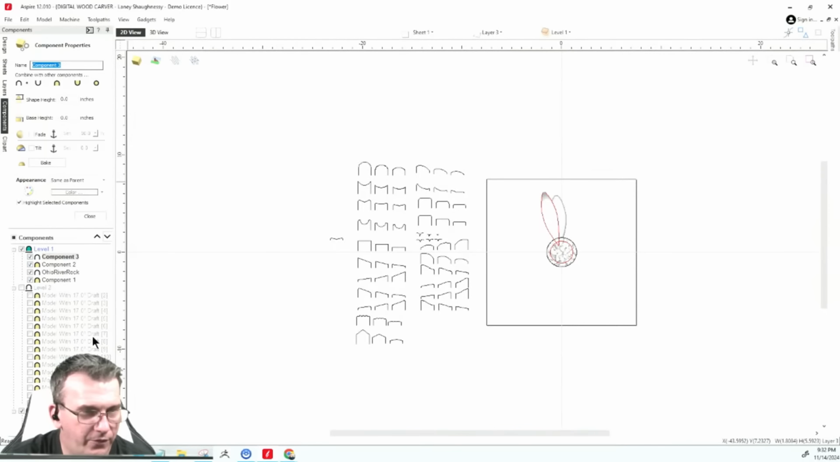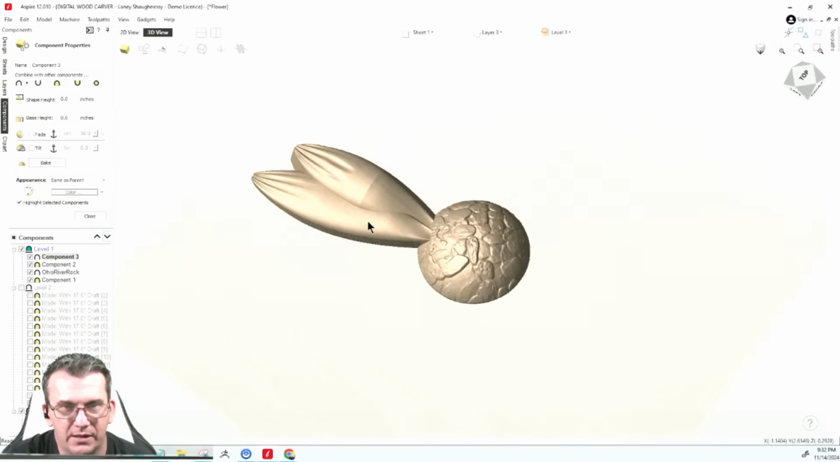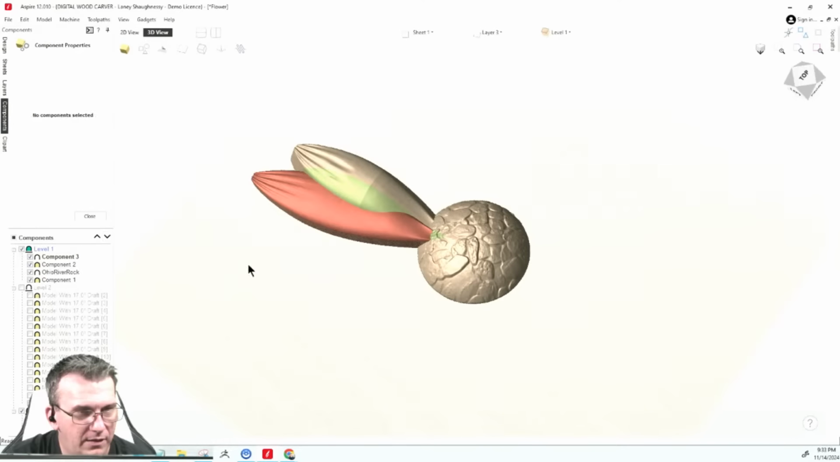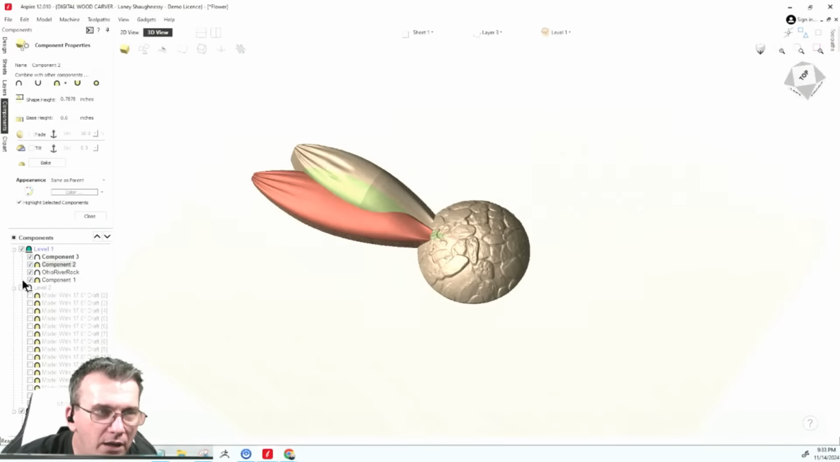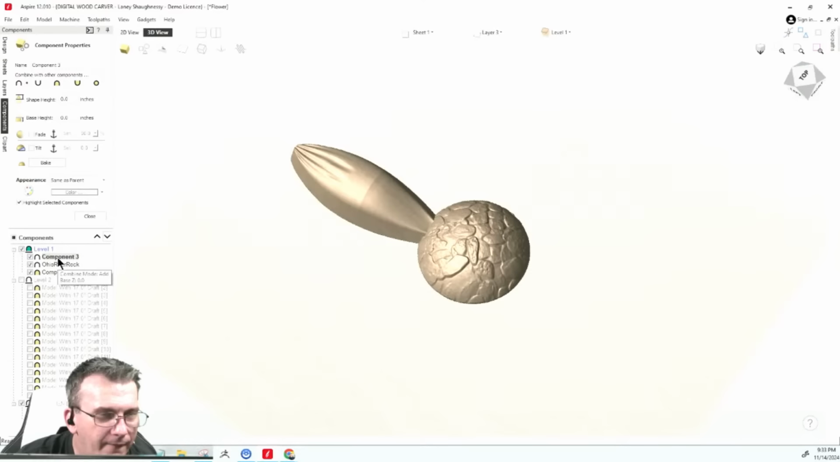Why am I frozen? My mind is frozen. Hold on one second. Let me click on my component here and see which one it is. Okay, so that is component 2. Well, what is component 3? Let's get rid of component 3. It doesn't even belong there. I don't even know what it is.